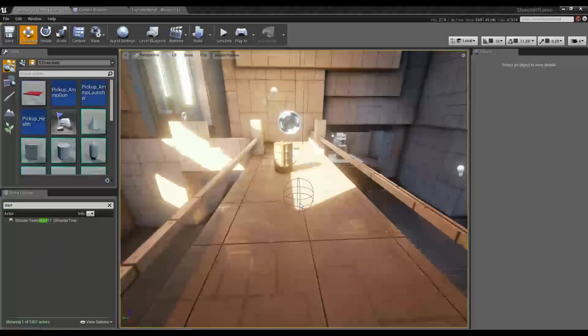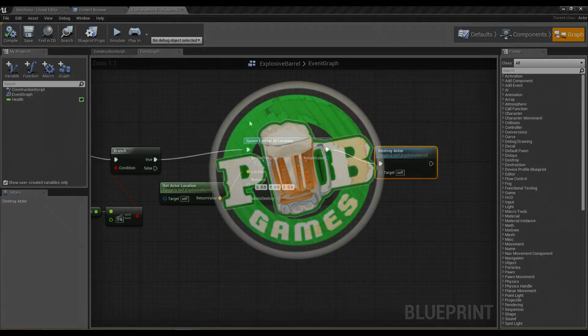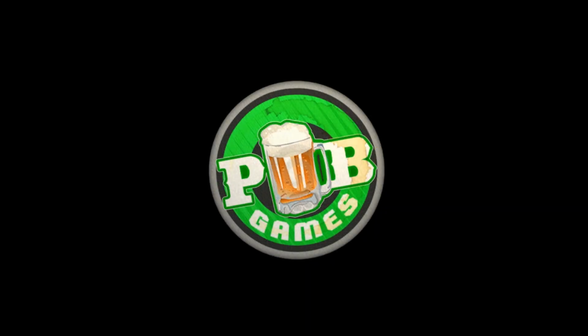So that's a really simple blueprint setup. This is meant to be a short, sharp tutorial explaining to you guys some of the basics of blueprint. The goal is to continue expanding on this, so to add some damage, make it into a physics asset that has fire attached to it, rolls around, explodes, all that sort of stuff.